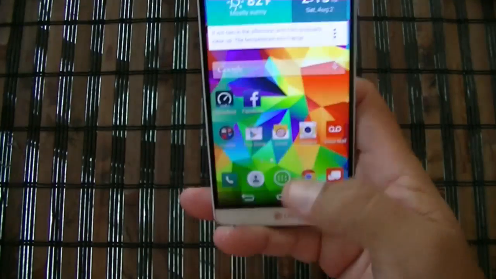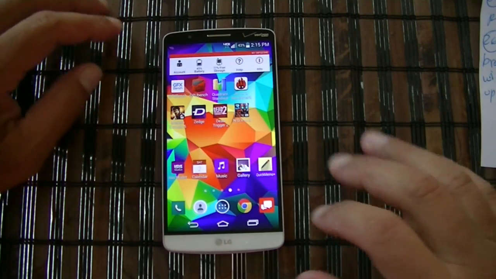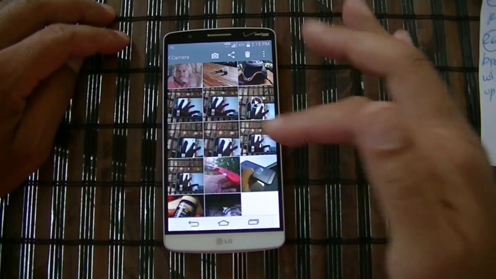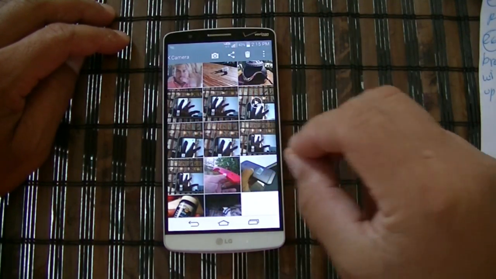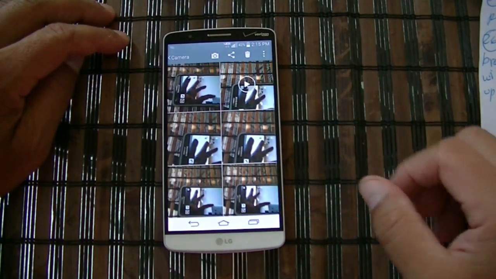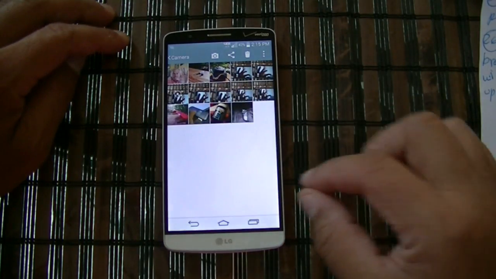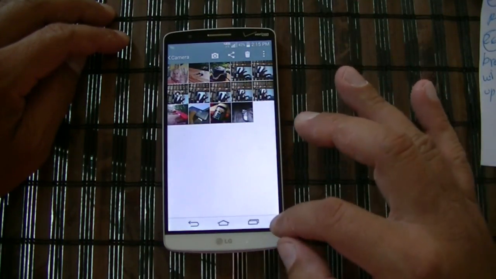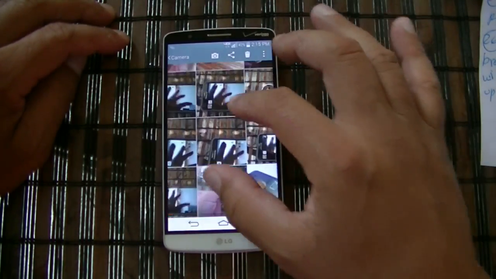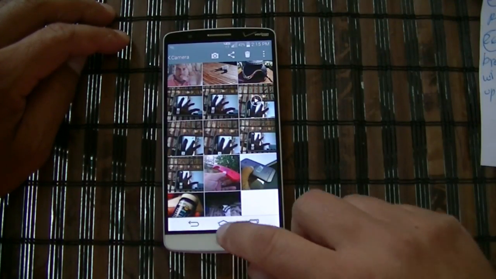Let's go ahead and take a look at feature number 2. Feature number 2, guys, if you access the gallery, you can actually resize the look of the gallery by doing zoom in and zoom out or pinch to zoom. So if you have a lot of pictures there, this is probably going to be a good feature to give you a better look of your gallery and your pictures.